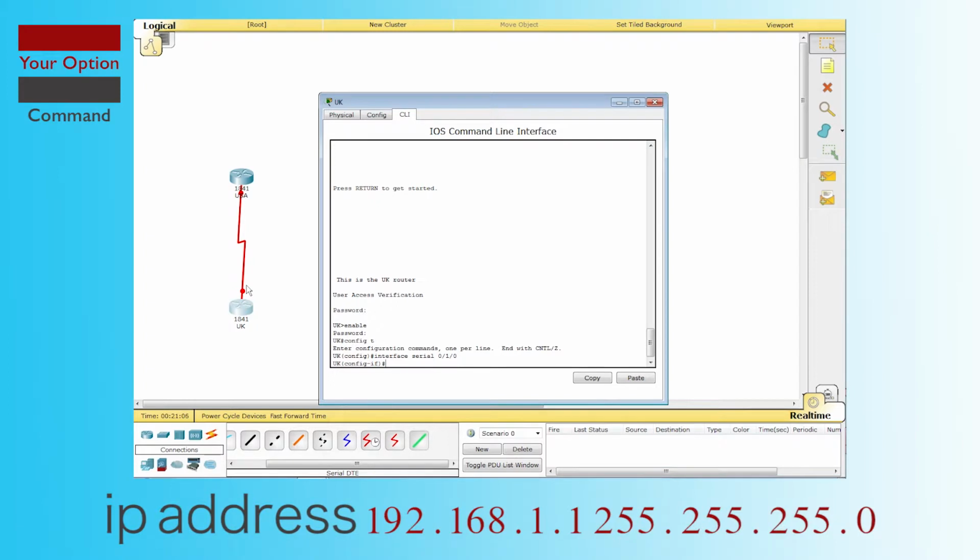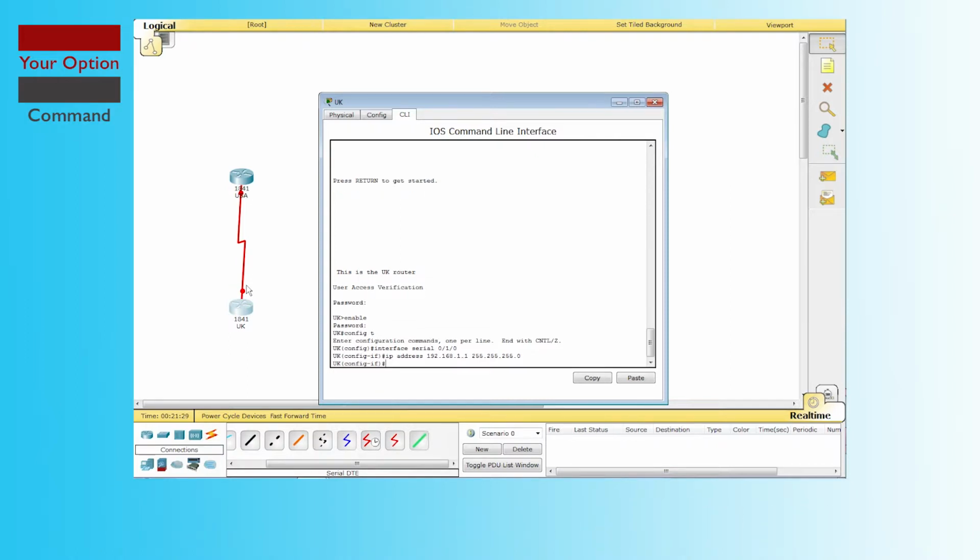Now to add an IP address to this, you type in ip address, and then we're just going to put in 192.168.1.1. Then we put a space, because we're going to put the subnet mask in, so space 255.255.255.0. That's just the basic IP address. You click enter, and then you can put a description in here if you want, but we're not going to bother with it for this tutorial.